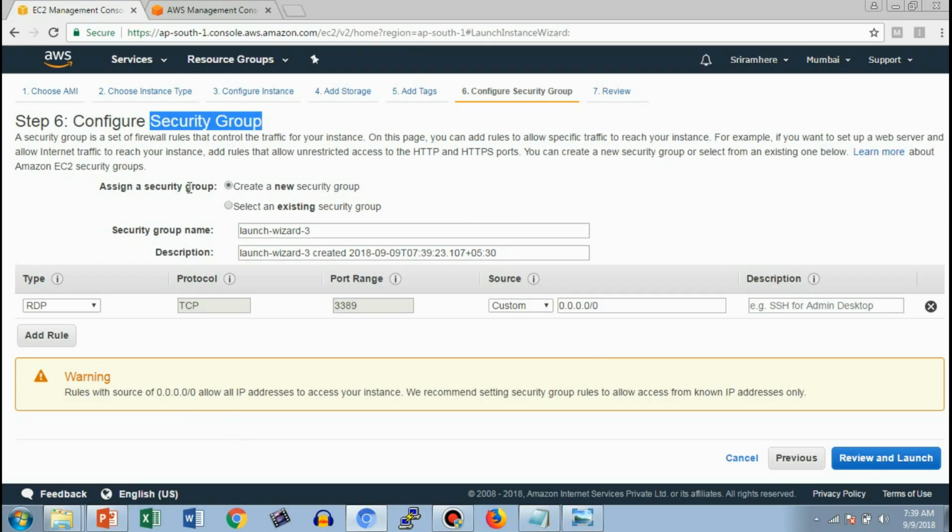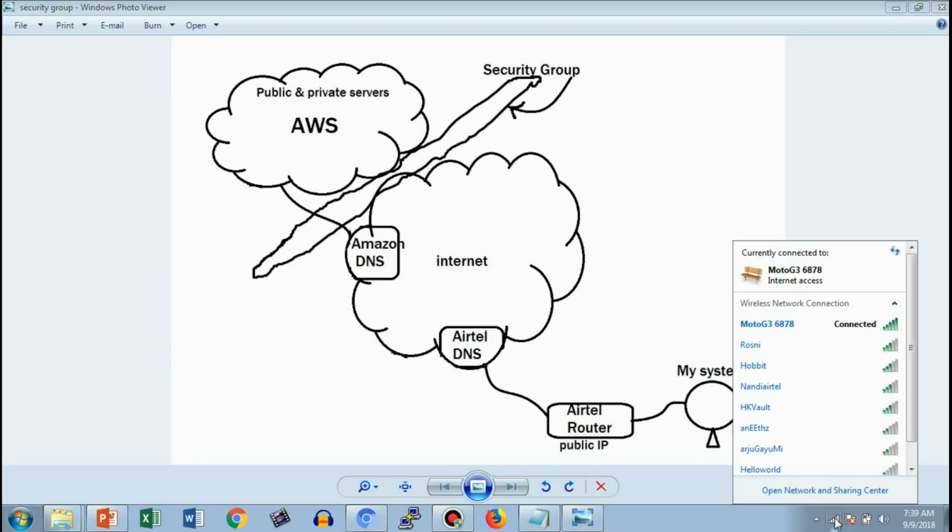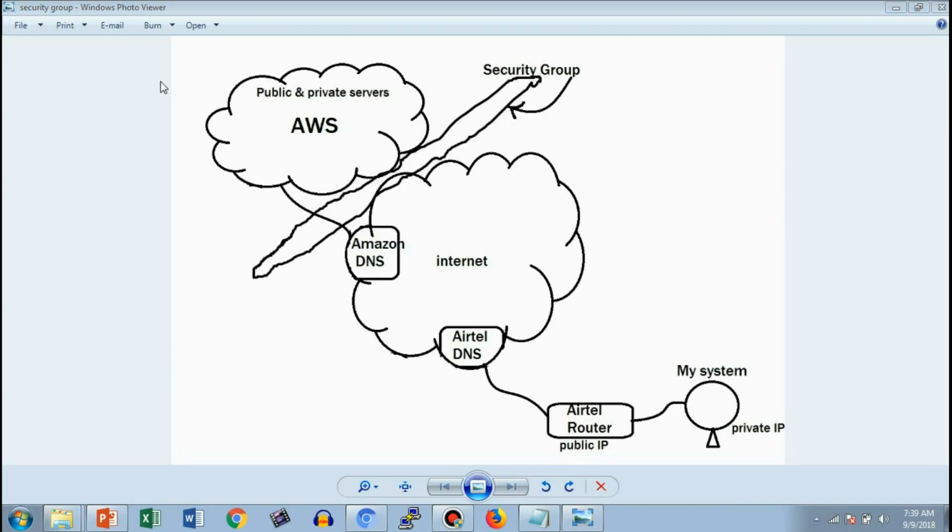First of all, I want to explain what a security group is. For that, I have created one image. This is my system, through which I'm going to access the internet through an Airtel router, through Airtel DNS. I'm already connected to the internet now. Now the AWS platform is connected to the internet as well through their DNS server.